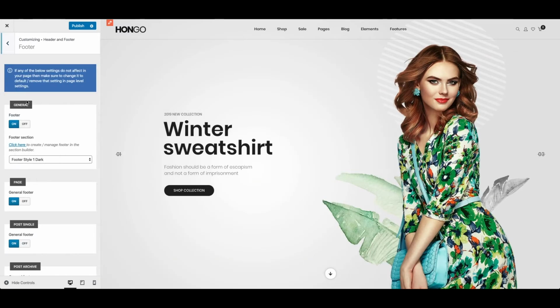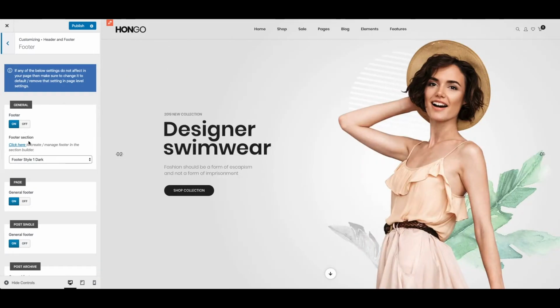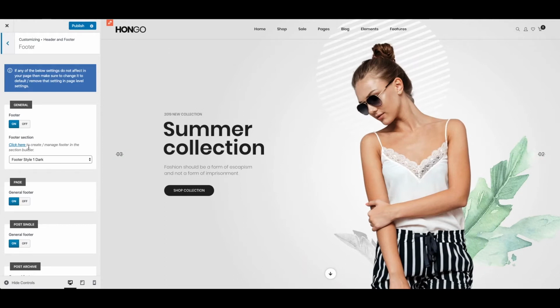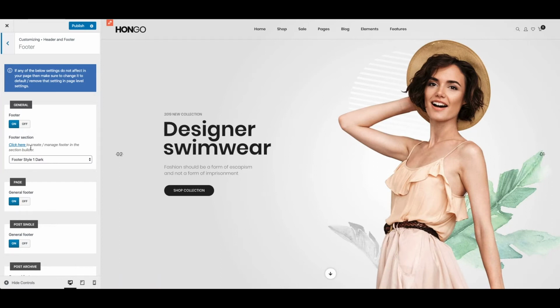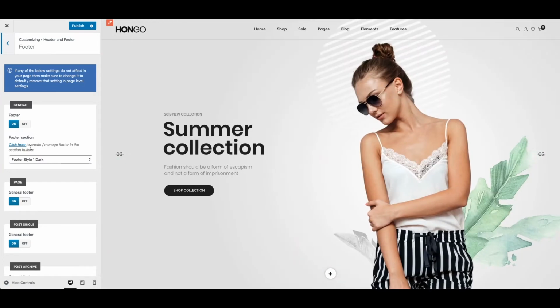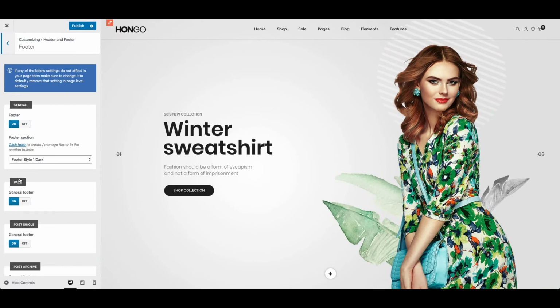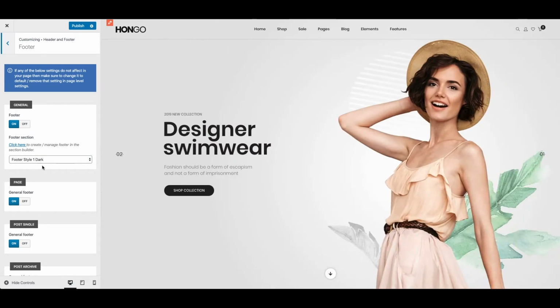Footer, you can switch on and off the footer here. You can use ready footer section, or create your custom footer section under Hongo Section Builder, and assign in this area to make it visible in your website pages. You can manage footer for different areas of your website here.